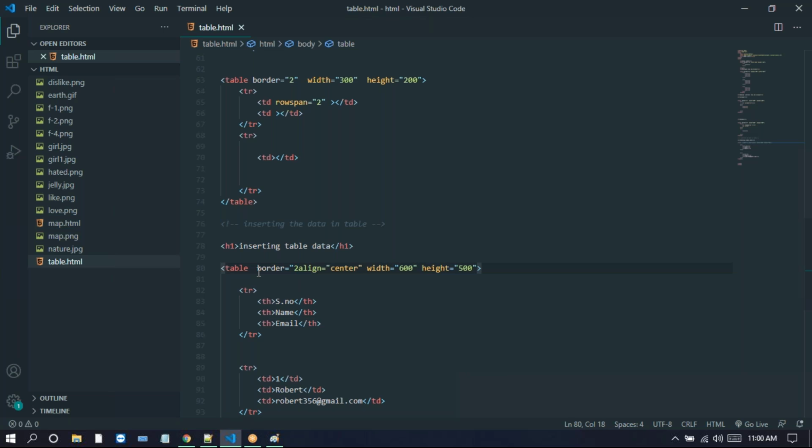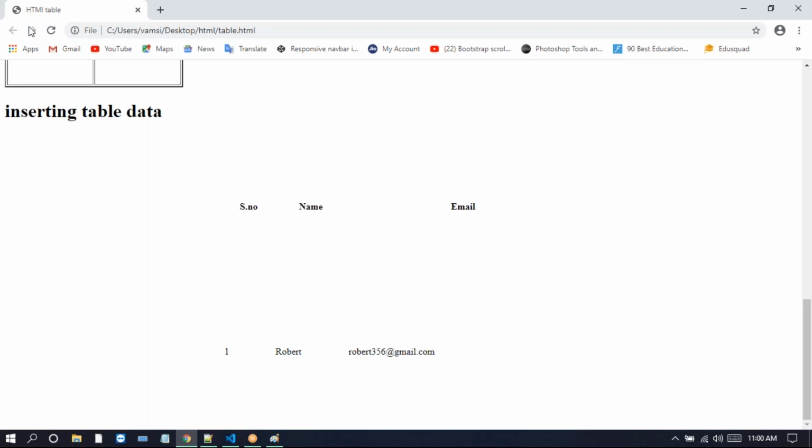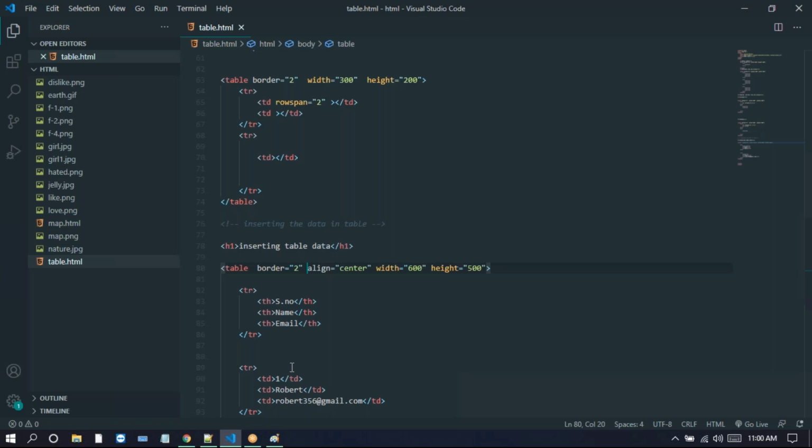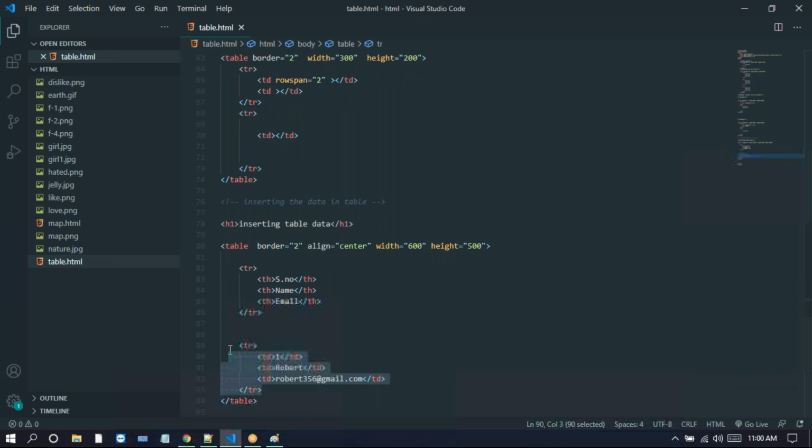Now we run this one on the browser. Look at this one. The table will occupy the entire width. Here we have only one record, so we need to enter many more records. I just copy this one and paste it here. We can take more records.